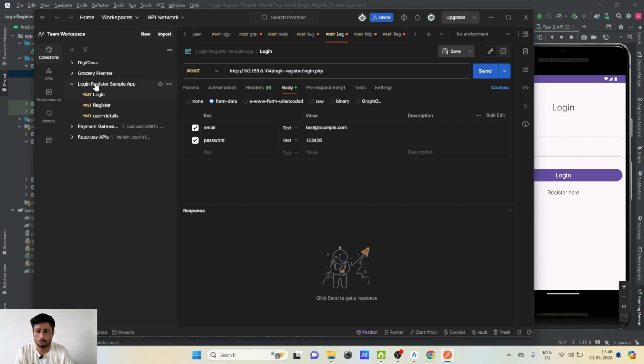For that, you need to do very few things. Here we can just create a new collection, and I have created this collection as login, register, sample app. In this I have created 3 API requests: login, register, and user details. They are all of type post, so that's why I have chosen post here. There are a lot of options here, you can choose the relevant type.